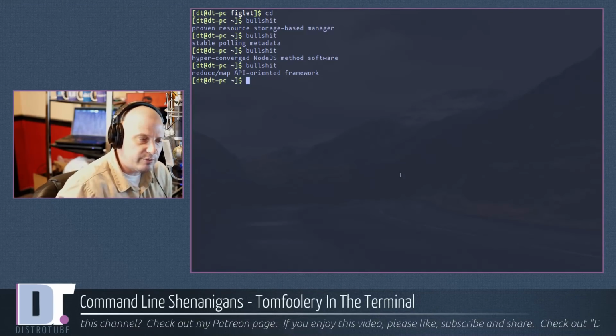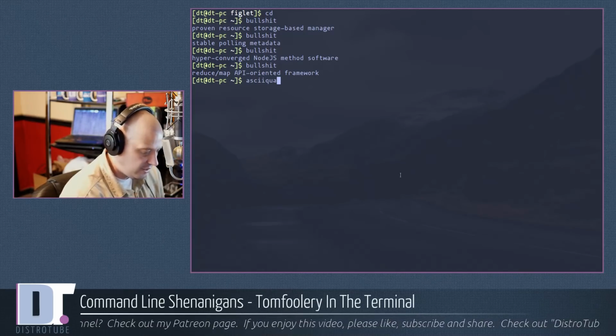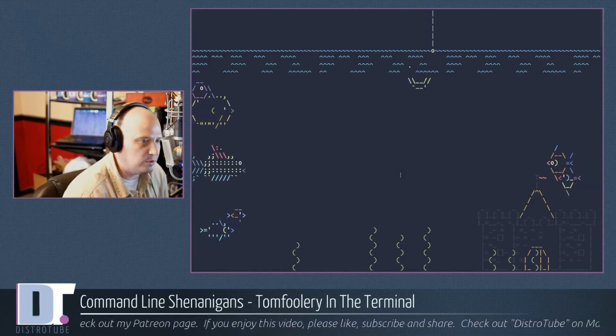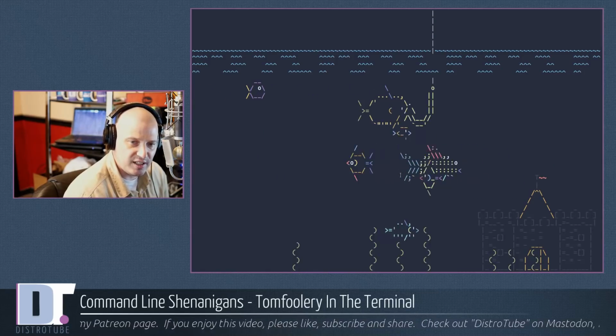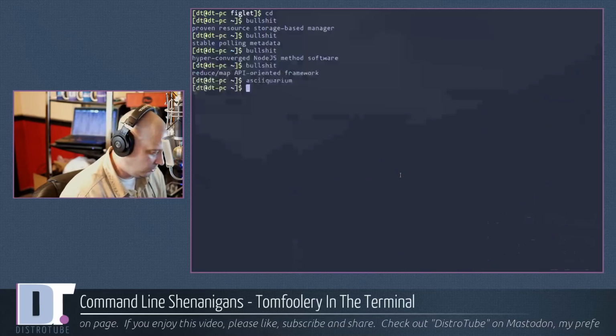Those of you that are looking for alternatives to something like cmatrix, do you know about asciiquarium? It's an ASCII Art aquarium in your terminal. We have fish. We have a fishing line and a hook. Somebody snagged a fish. Pretty cool. Let's quit out of that.